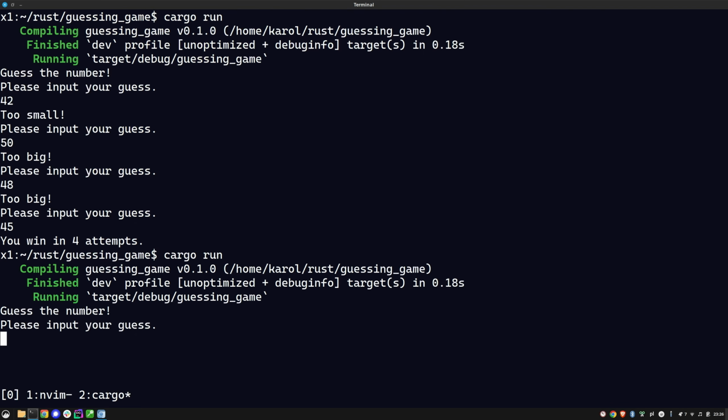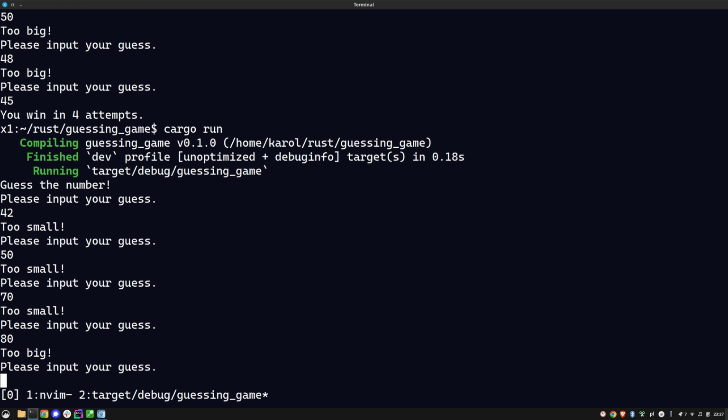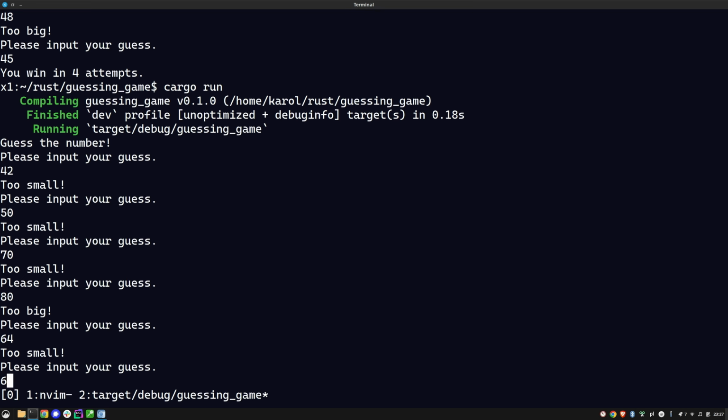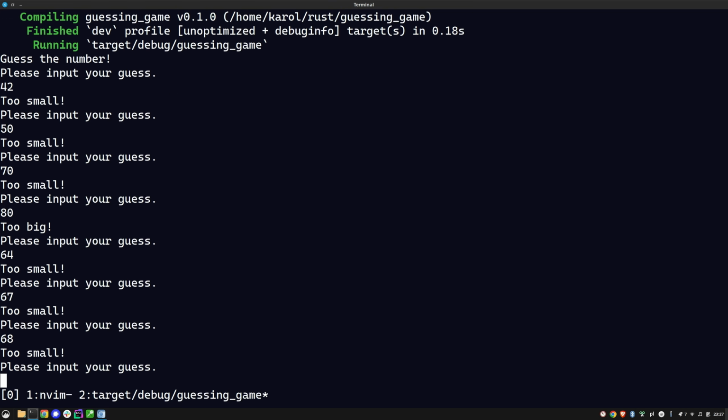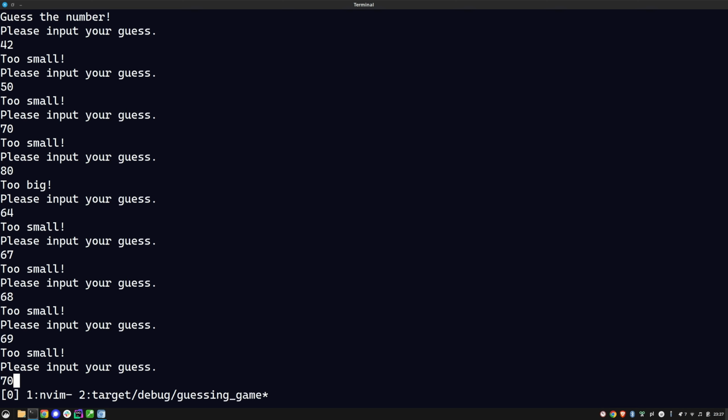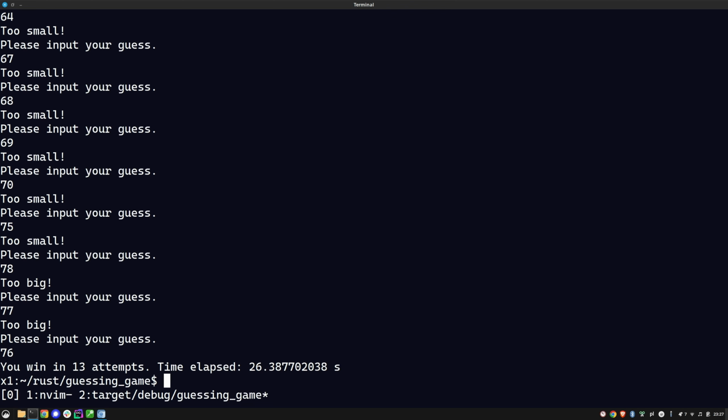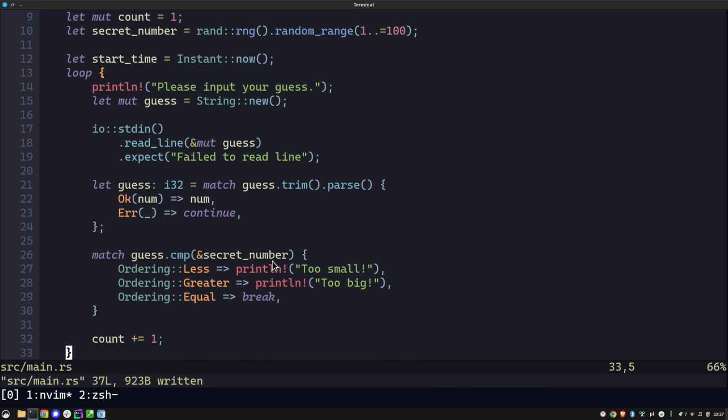Okay, let's see. Cargo run 42, 50, 70, 80, 64, 67, 68, 69, okay, 75, 78, 77, 76. Okay, we took 26 seconds. This sounds kind of believable. And now let's see if we can also show the duration at every moment.